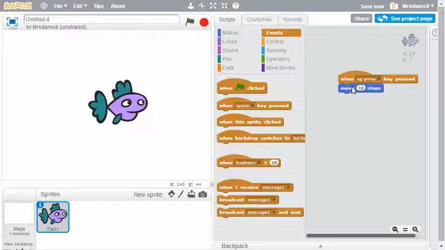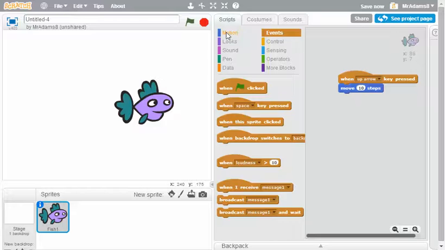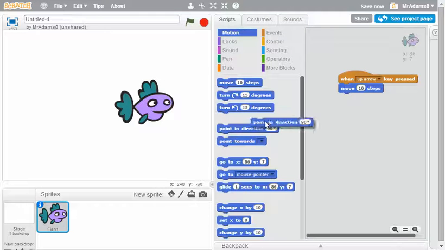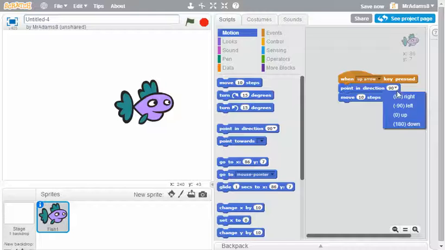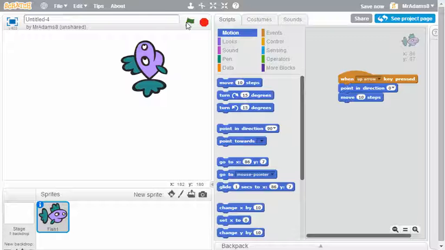The only problem is at the moment, whilst I've set the up arrow key to be pressed to move 10 steps, if I click the green flag so that my program's running, when I press the up arrow key he's moving to the right. So I need to go back to the motion tab and make him point in the correct direction. Let's make him point up, and let's see what happens now. My green flag, if I press the up key he moves up.